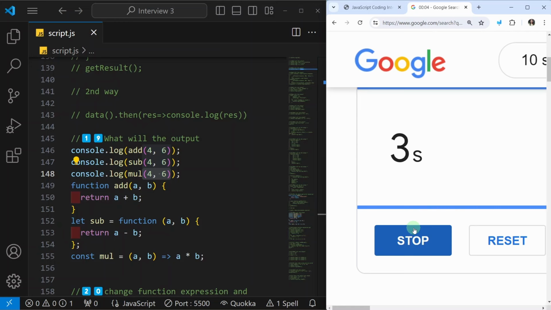Let us see the solution. Now here inside this log, I am just calling the function. We are having three functions. This is called as function declaration. This is called as function expression because we are assigning this function to one variable. And this is called as arrow function.